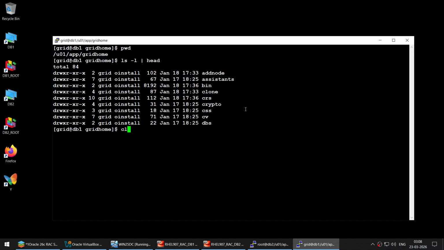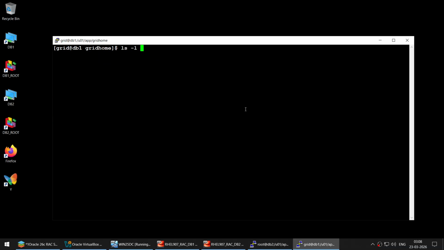Under this grid home, you should be able to find a software called gridSetup, and that is what we are going to use to configure our cluster.